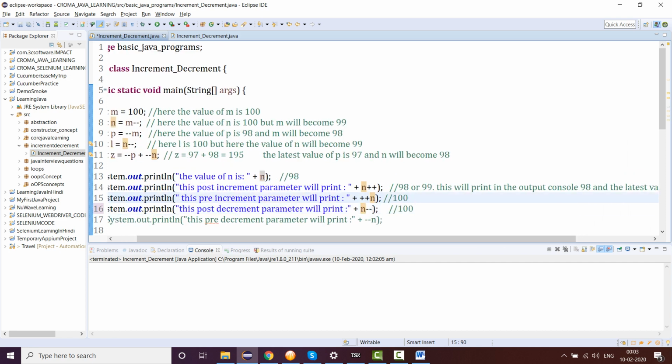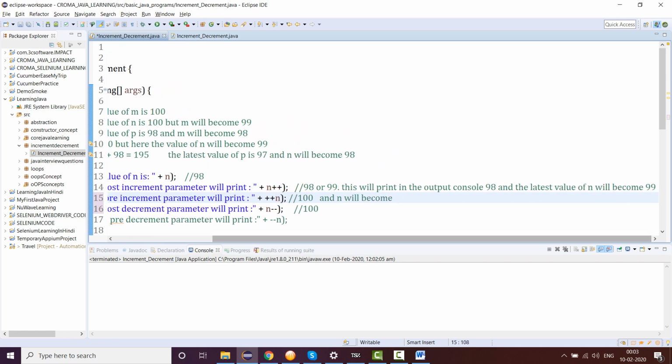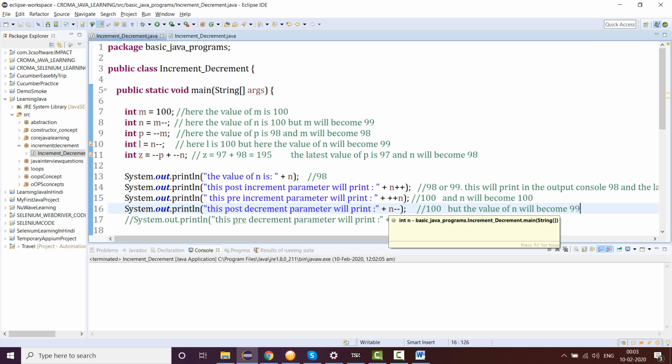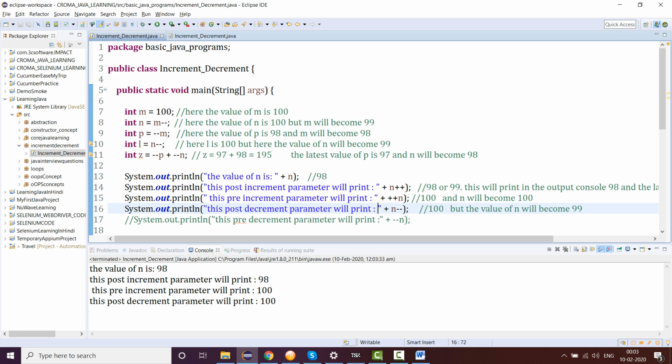See, output will be this and n will become, in the previous one what will n become? Here it was 99. It gets added with 1 here. n will become 100 again. So here it will print 100, but the value of n will become 99. Of course, it will not get printed, but in the logic it becomes 99, the latest value. Okay, the latest value of n is 99. So let's run. See, it prints 100.